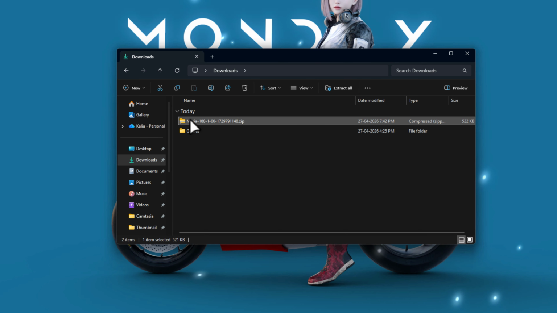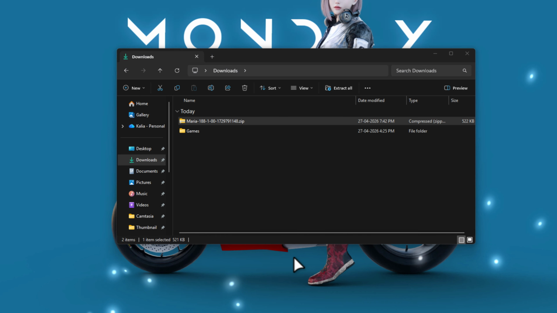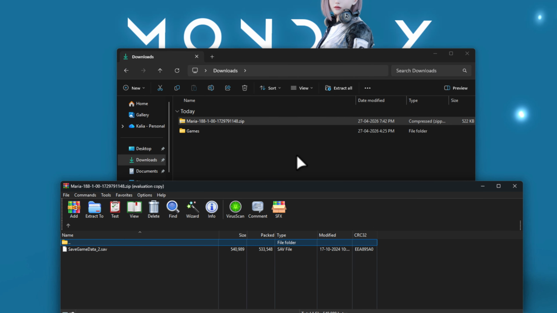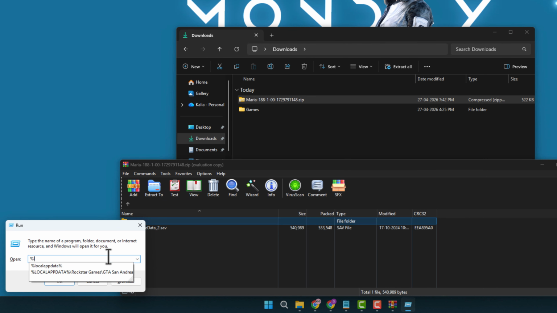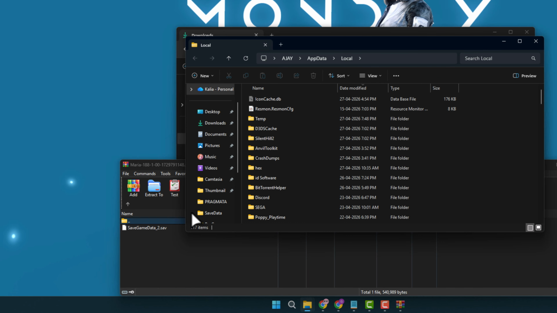Once you've downloaded the save file, right click and select WinRAR, and select open with WinRAR. Press the Windows key and R key together on your keyboard and type %localappdata%. Click on OK.